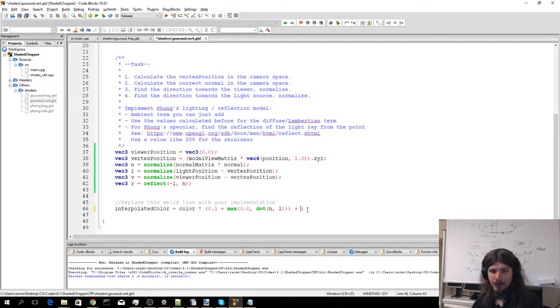And now lastly, what we want to do here is add the specular term. So this will also be the dot product of the viewer and the reflected light direction. If the angle is small, then this would be one or near one, the light directly reflects into the eye. If it's larger, then it will be a smaller number. And we want to raise this to the power of some shininess value. So for example, we could use 150 and see what happens with that.